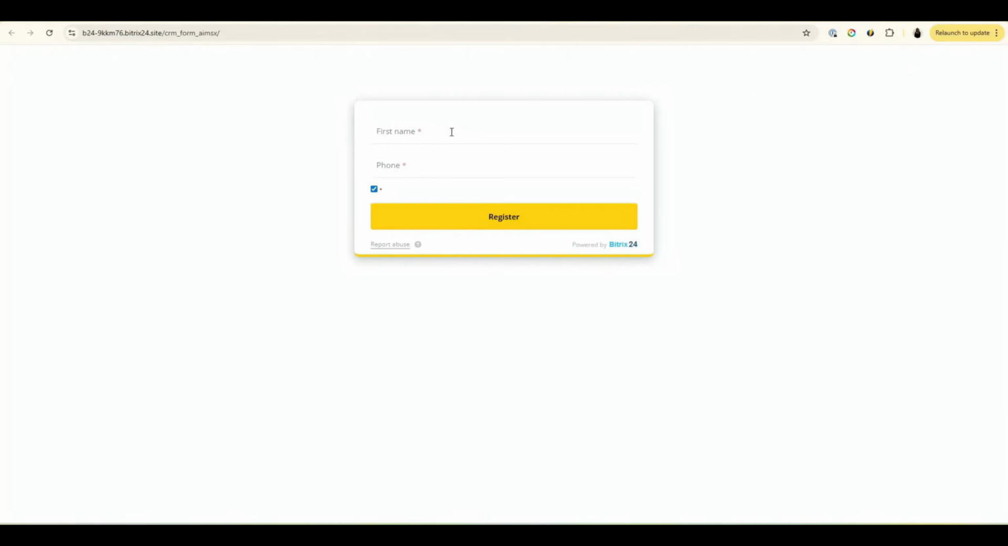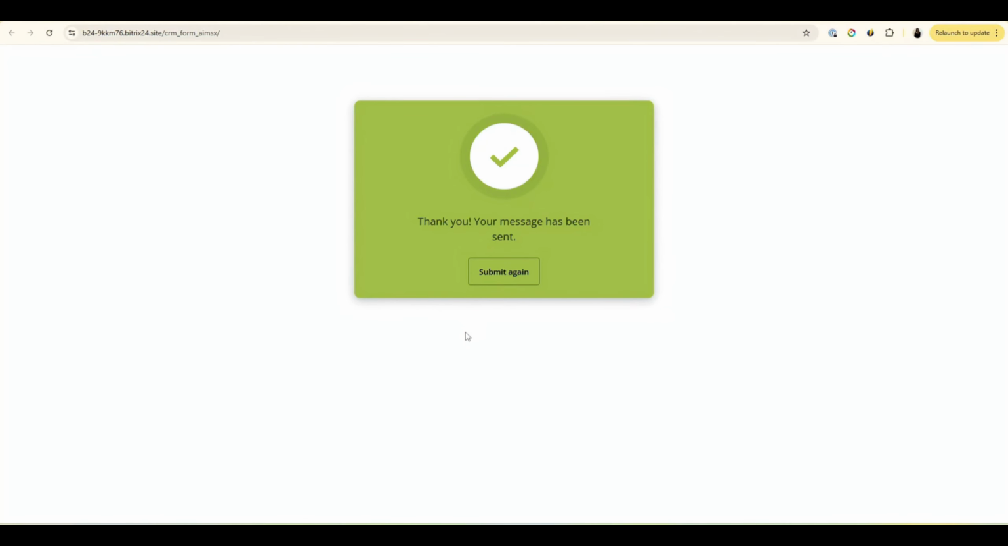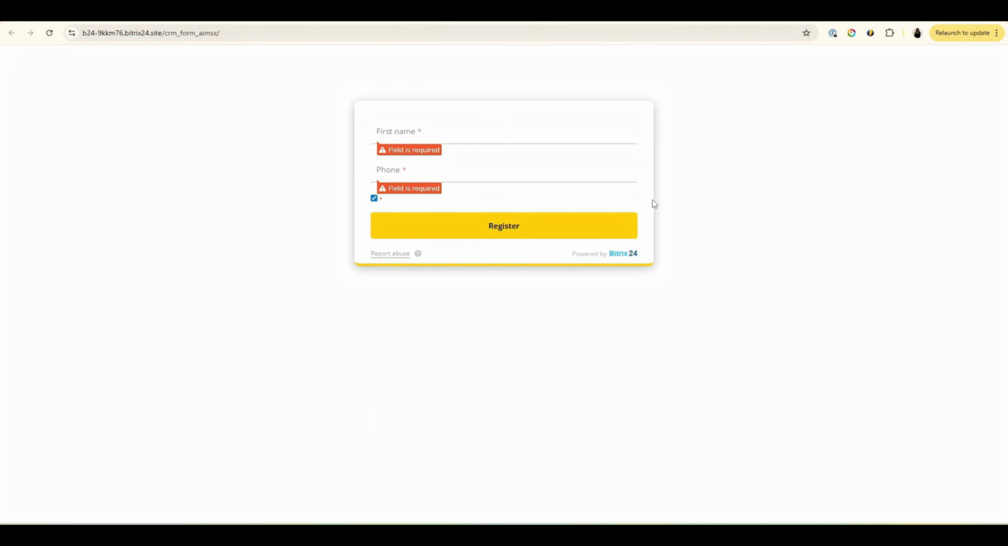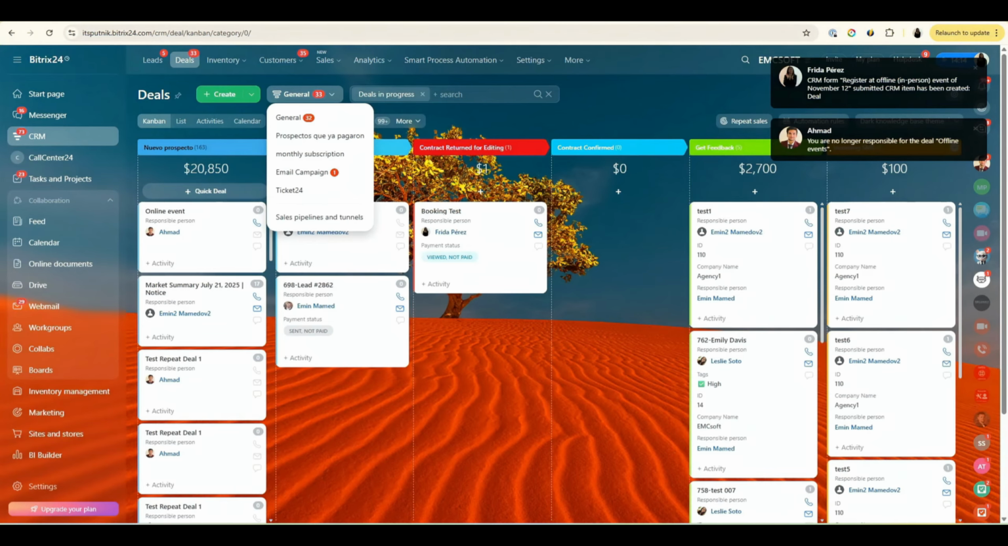Open in a new tab, and we're going to register here, Larry, and phone number, just random. So we click register. Thank you, your message has been sent, and then you have this button to submit again. So the next person in the line, for example, who's waiting to be registered, just automatically has this shown on the screen so that you can continue registering for all your clients. And now let's go into deals.